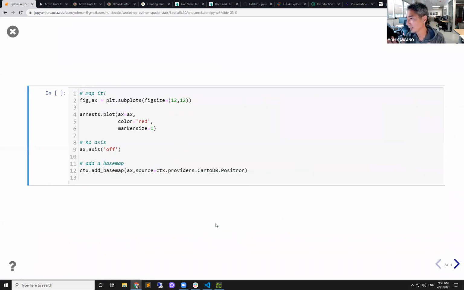And I think we're finally ready to plot it. So again, the same matplotlib subplot code here. And instead of the GDF, which is the block groups, I'm doing arrests and plotting those. This is a point data set as opposed to the block groups, which is a polygon. So what happens when you plot this is that you're going to get a whole bunch of points rather than polygons. So let's see that in action.